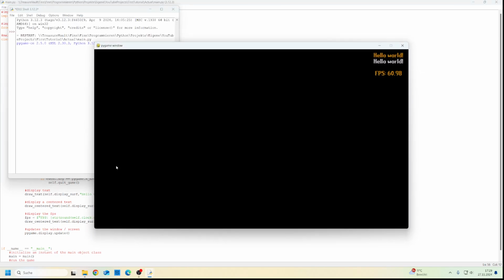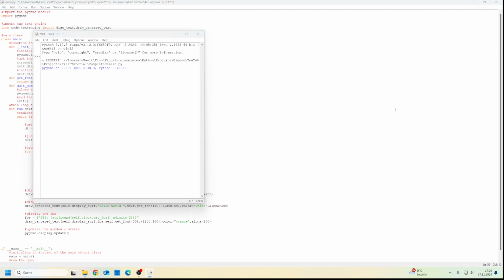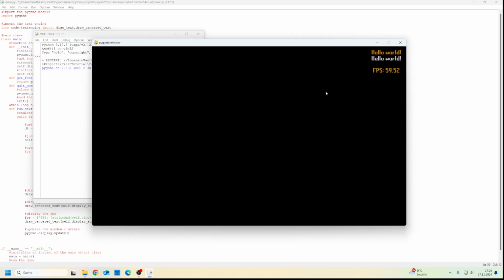What I want to fix today is you see this FPS is really inconsistent, and it doesn't really matter if it's 60 or 61. So I just want to update that display every second. If I just quickly run my program here, you see it updates every second. And that's basically what we are going to do.